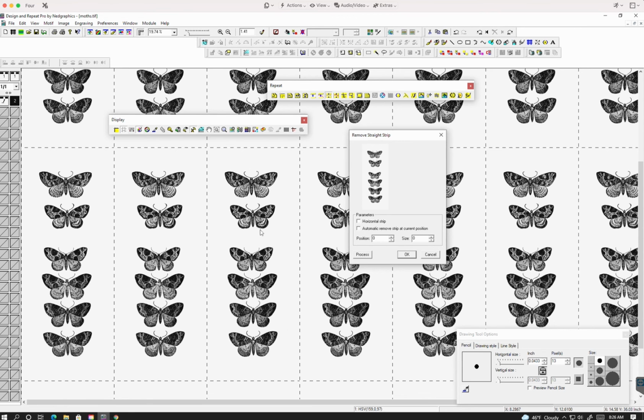So I'm going to go into my image again, click and drag the amount of space that I want to get rid of. And you'll notice that it did not get rid of this strip because I do not have horizontal strip activated. So that's definitely something you want to make sure you do. So I'm going to click here, go down, and you can see here that it's going to remove that space.